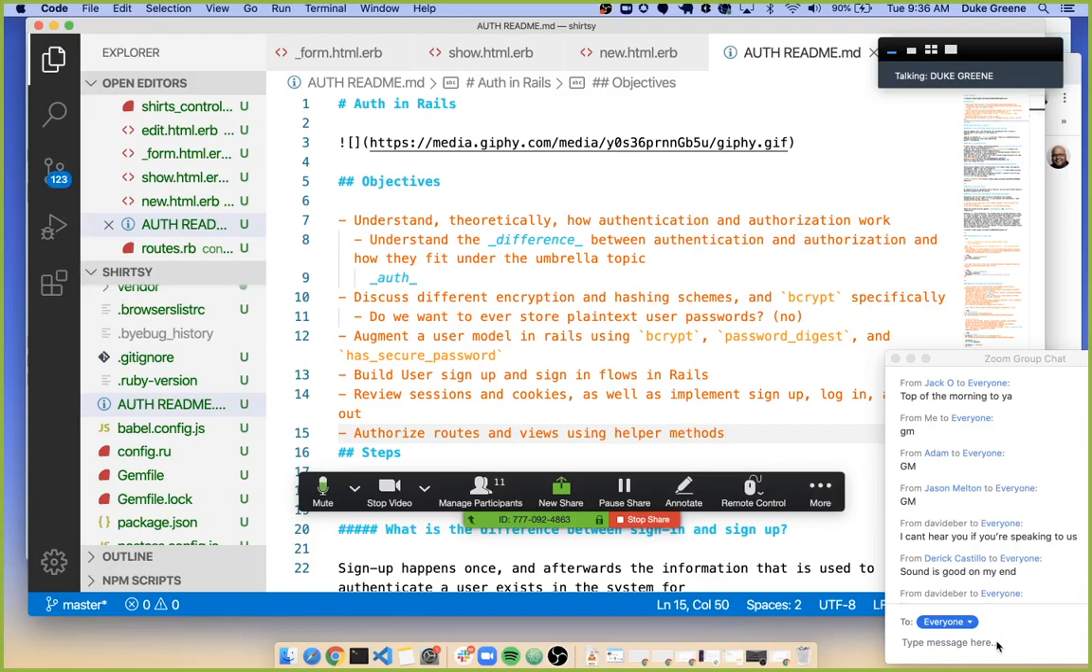Does anybody know, and you can type in the chat or unmute if you have a good thought on this, or even just a thought that you're having? You don't have to judge it, good or bad, whatever. What is the difference between authentication and authorization?